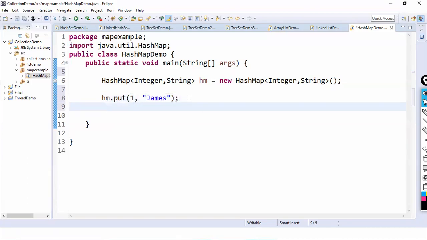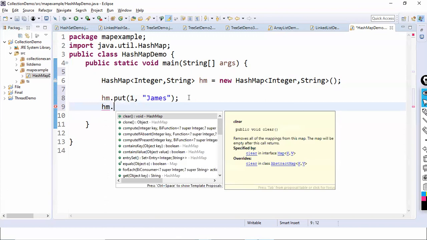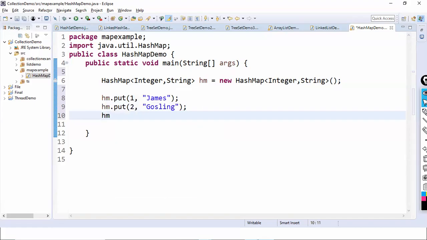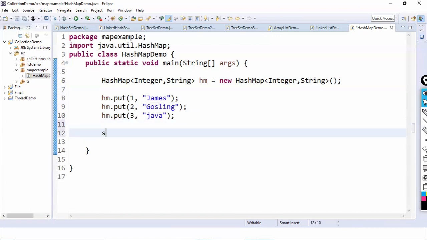Yeah. Next, I am using one more time hm dot put method, and inside this I am taking the second index number, the second key, and corresponding value in double quotes, say Gosling. Next, third one again I am trying to add hm dot put, I'll say 3, and then third one I'll go for Java. So these are the three values which I'm adding. So let me save, and how do you print this one? System.out.println, so print the object variable hm.